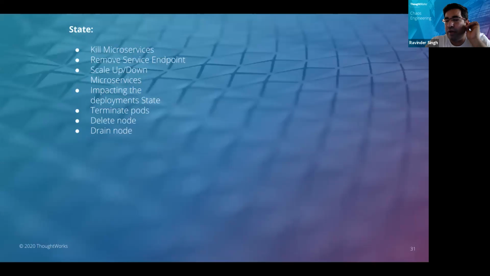So how exactly can we divide the overall experiments? Generally, we divide them into three categories. First, obviously, the state of your application. You can do attacks such as killing your microservices, terminating the pods, or deleting the nodes. So it's more about changing the state of your application, so that it can go down.